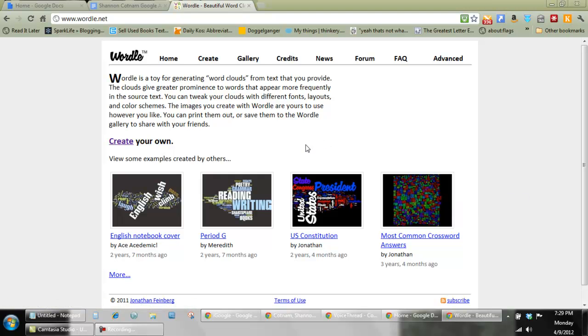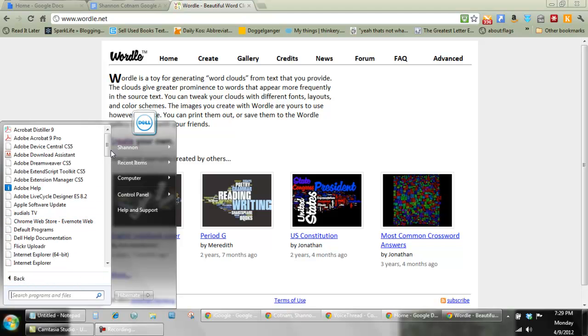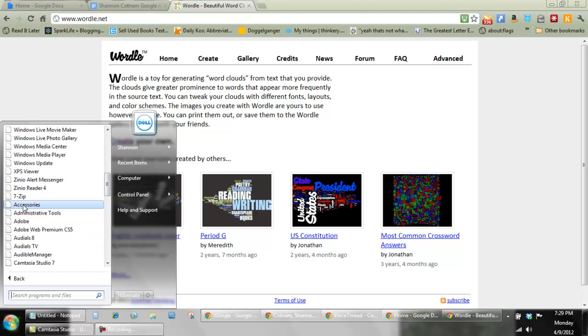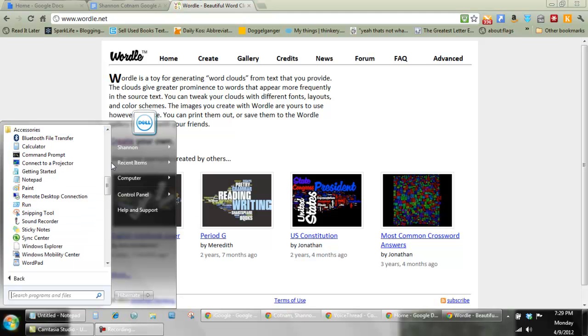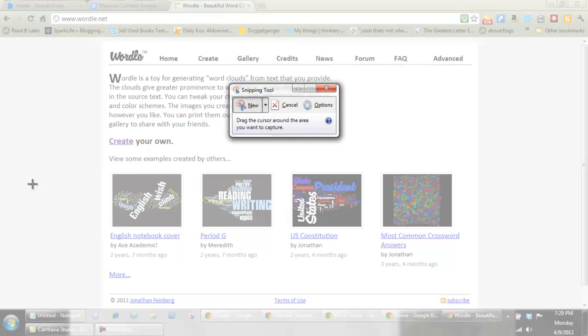And then the last thing you're going to need is a snipping tool that will let you take the picture of your word cloud when you're done. You can get to that by going to Start, All Programs, scroll down to Accessories folder, and it's called Snipping Tool. Alright, it immediately grays out the area because it thinks you want to take a picture right now. We're not ready for that yet, so I'm just going to minimize it.